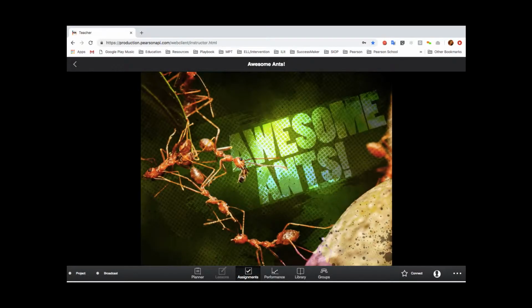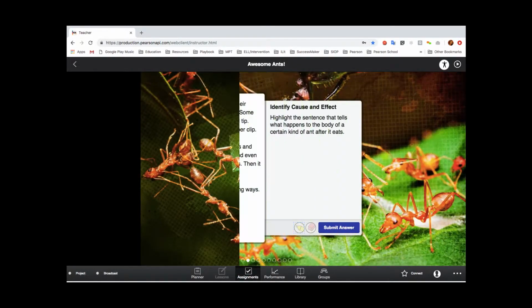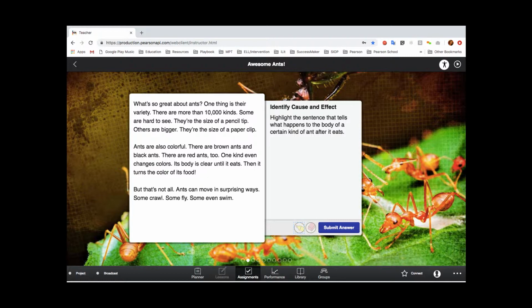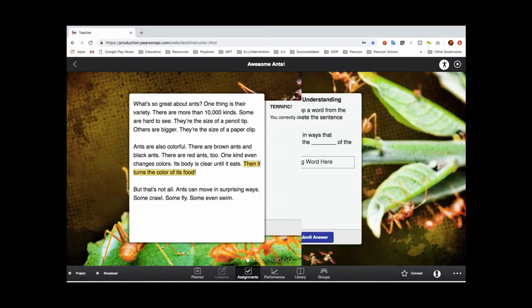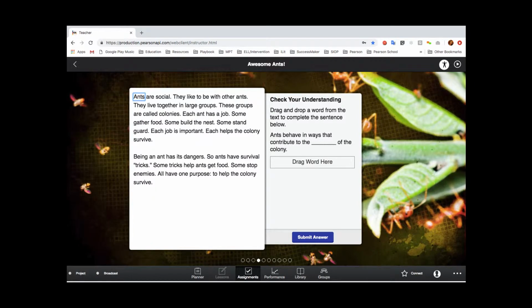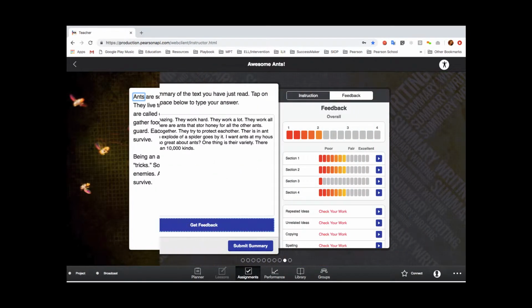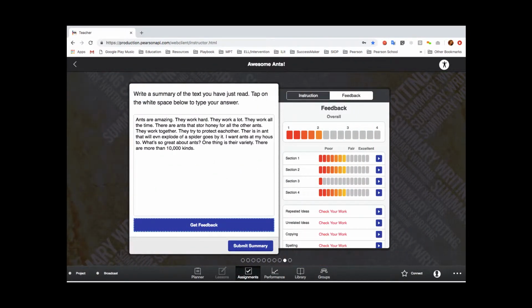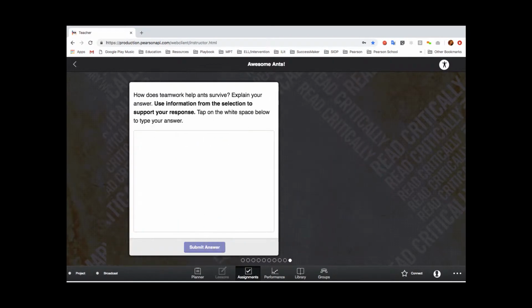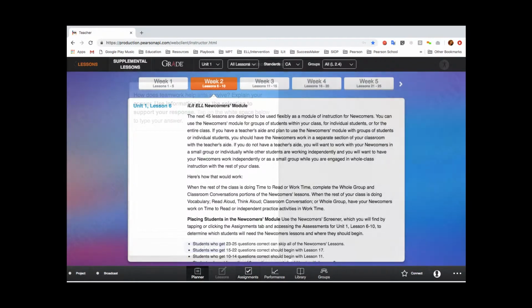iLit's interactive reader assignments are leveled readers that align with individual student reading levels. These include reading checkpoints to assess comprehension and writing portions for practice on writing summaries and answering critical response questions. Depending on the version used in your classroom, students complete the interactive reader assignment weekly or every other week. If your students are working in the newcomer module of iLit ELL, they will not see the interactive reader assignment during that unit.